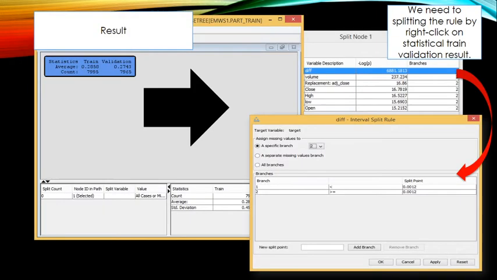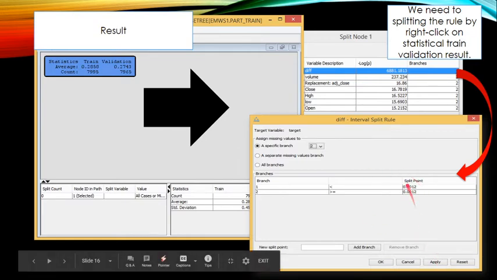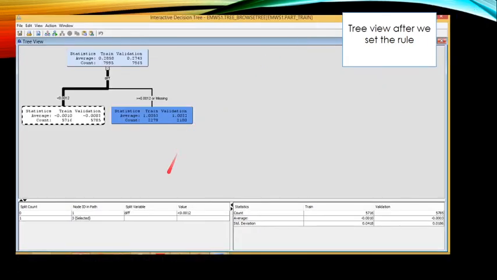Okay, I forgot to explain to you. First, here for branch 1, less than 0.0012, and then the second branch has greater than or equal to 0.0012. Okay, and then we need to apply after that. Okay, here is the result.